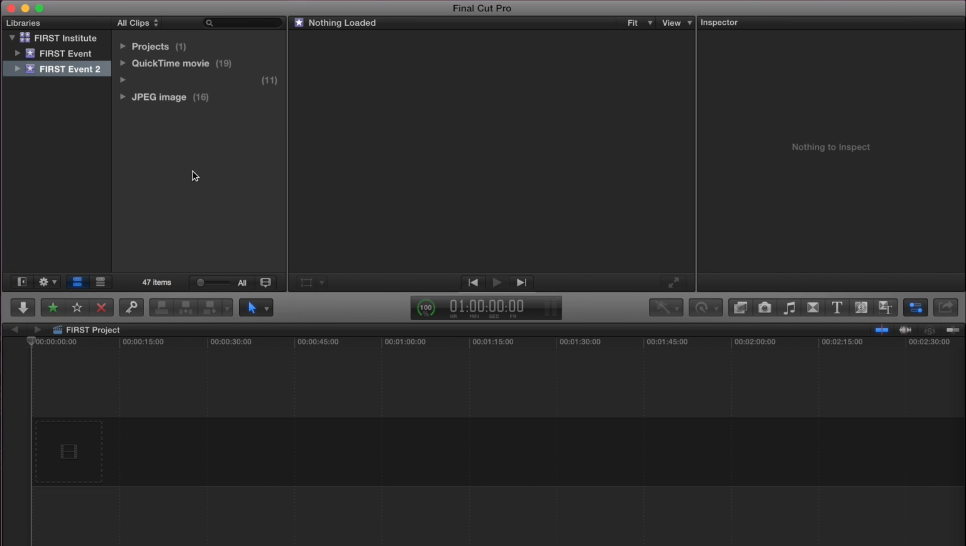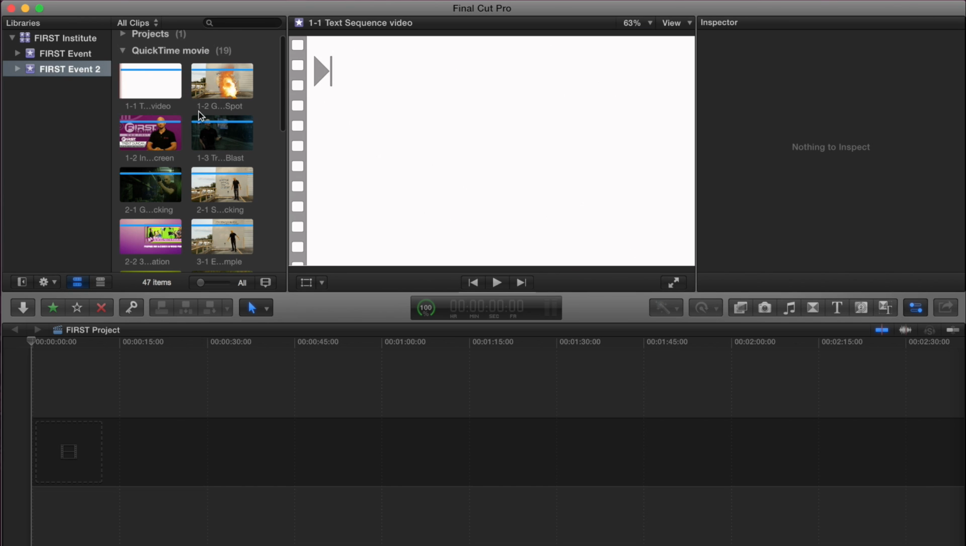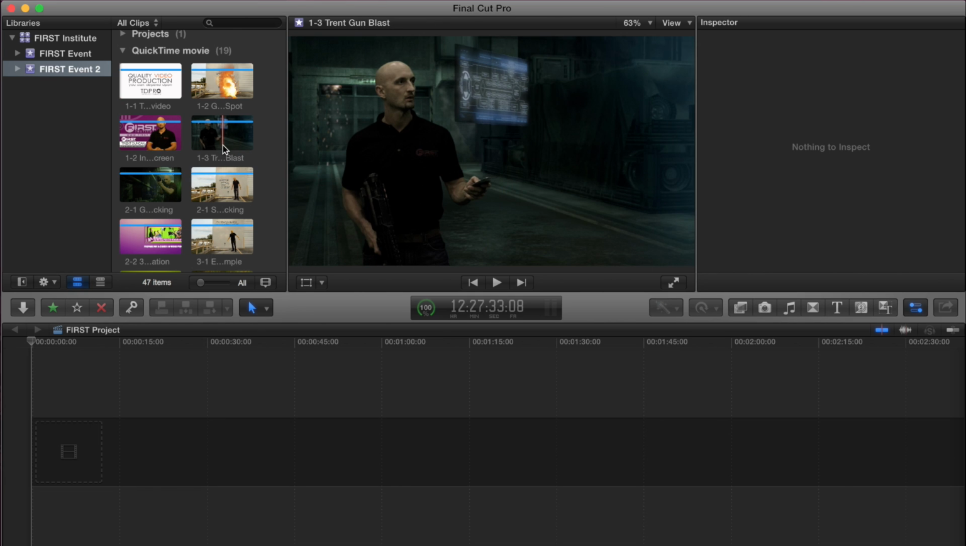So that's basic importing. Once you have stuff imported, you can then go ahead and drag and drop it to the timeline, which we're going to talk about in our next step.